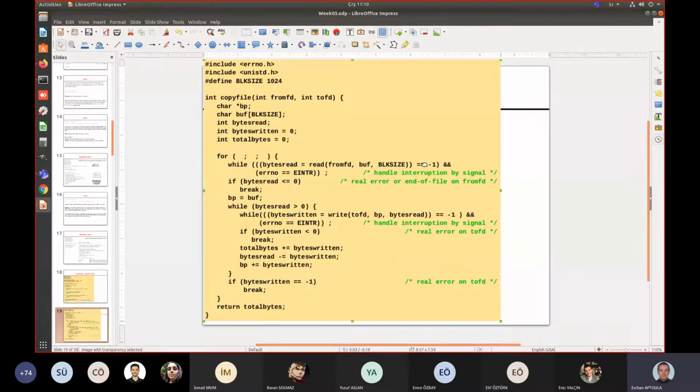And when does the condition inside the while loop become true? If it returns -1, which means it encounters an error during reading, and that error is EINTR. So if the read system call encounters an error and that error is signal interruption, what does it do? The while loop repeats. So it is telling it to read again. Why? Because we were interrupted.